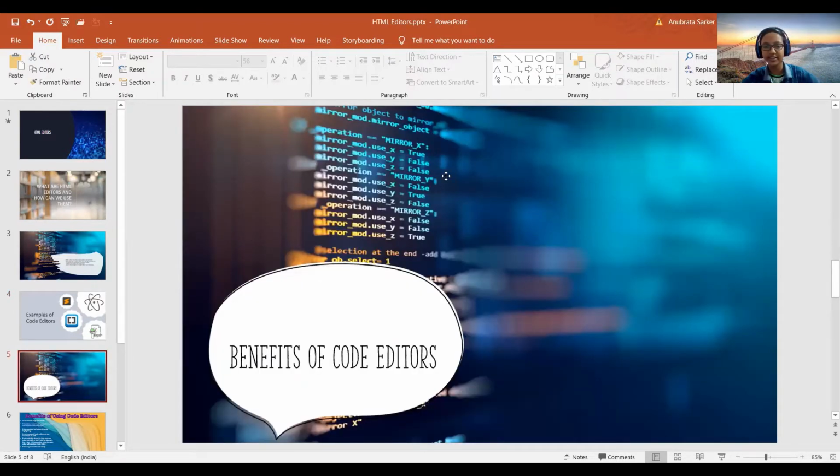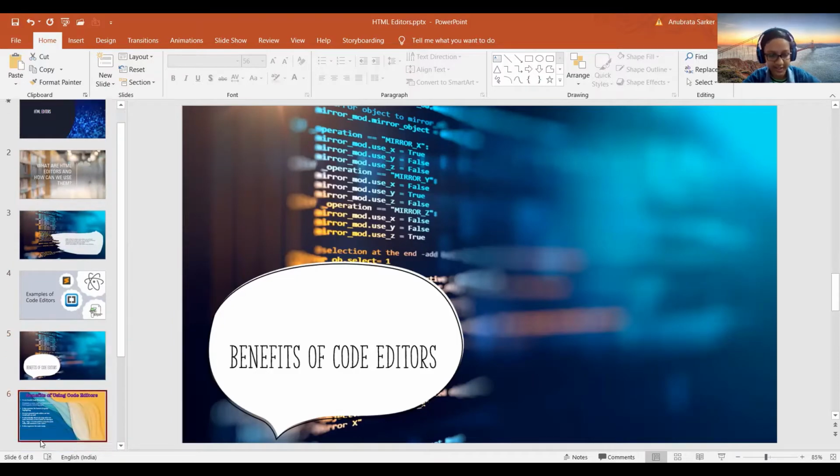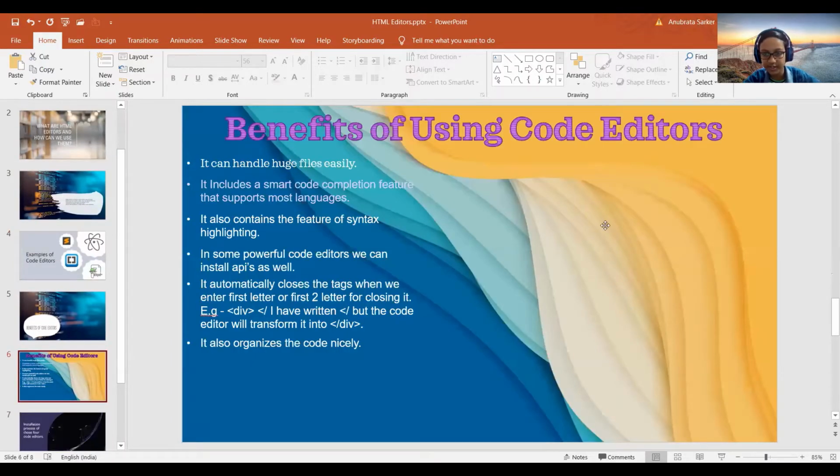Benefits of code editors. I think I have told you most of the benefits, but there are many more, because of which we use code editors in our daily life. Let's go to the next slide and see the benefits of using code editors. It can handle huge files very easily.